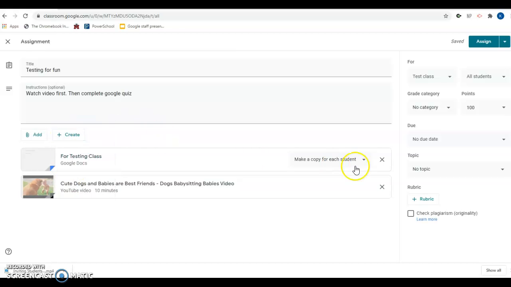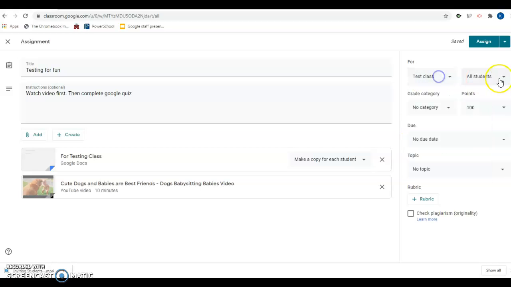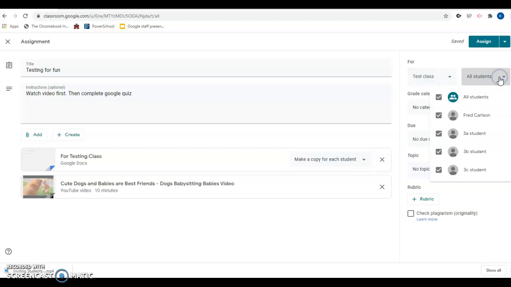Once those are all created, I'm going to go over here and I can assign it to multiple classes at a time if I want to. So I can go ahead and click that. This is also where I can choose if I want all my students to have it or if I just want certain students to have it.